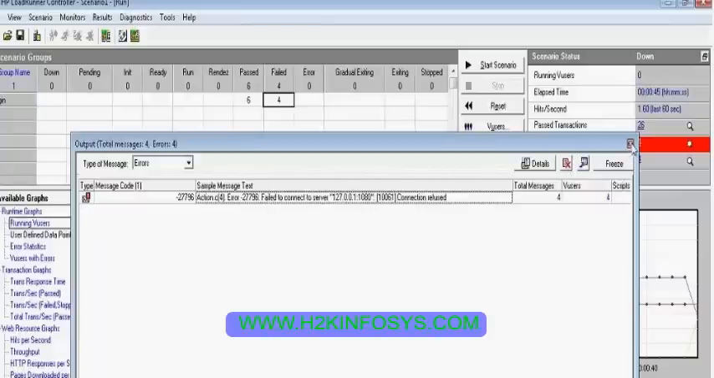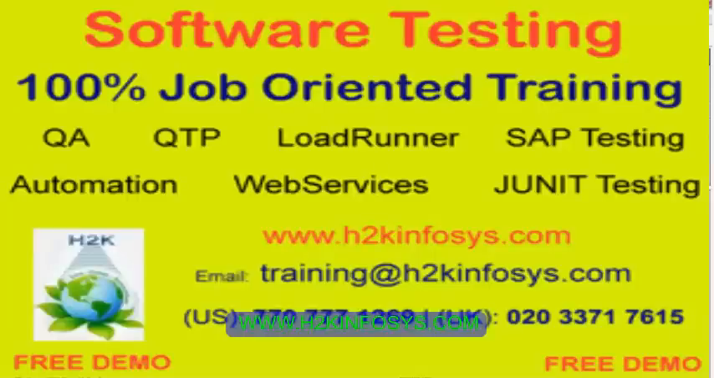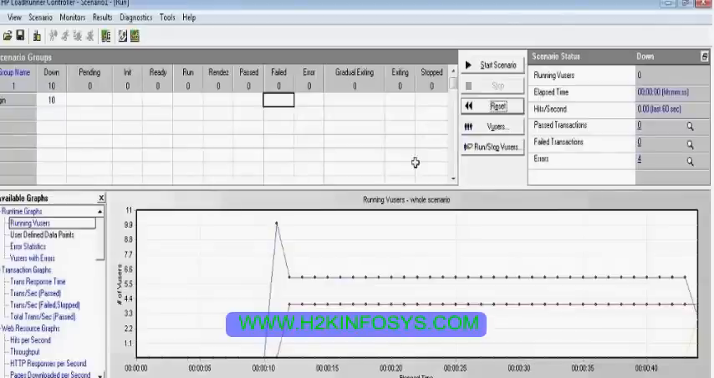So failed to connect to the server. All you have to do is re-execute the scenario. So you need to click on this reset, so that again you're going to start executing the scenario from the beginning, right?